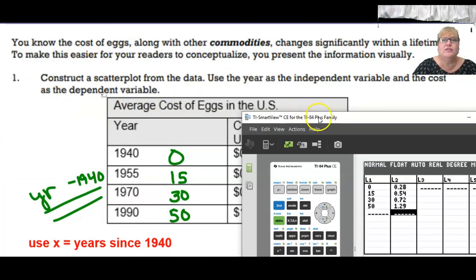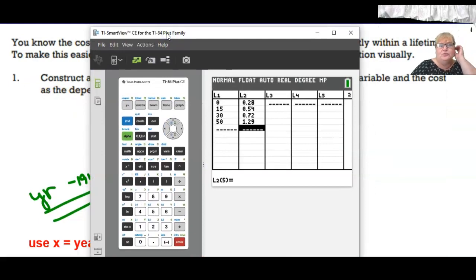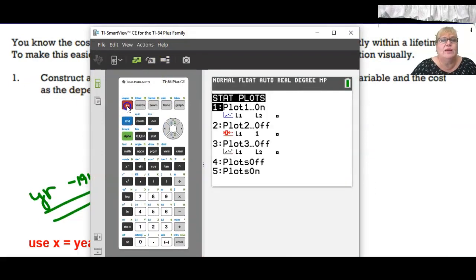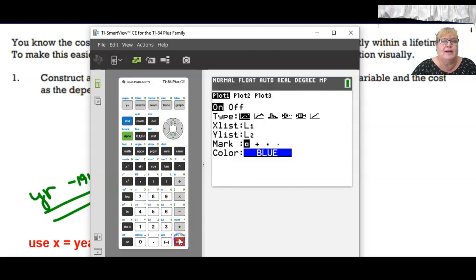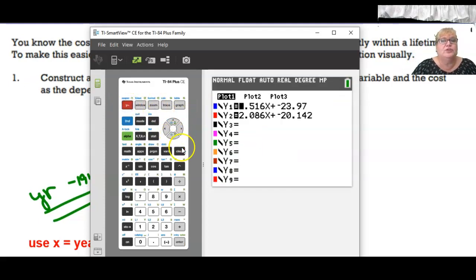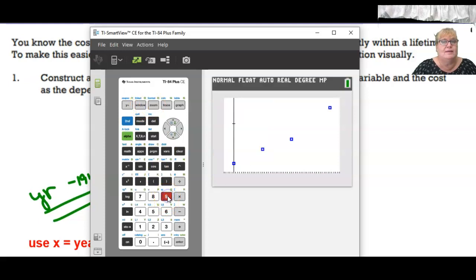Now it says construct the scatter plot. I'm just going to go through this one more time. Second, Y equals, if you want to turn a plot on, using list 1 and list 2, because that's the lists I type my numbers into. The trick is you have to remember to clear out anything in your Y equals, and you have to remember to do that zoom 9.